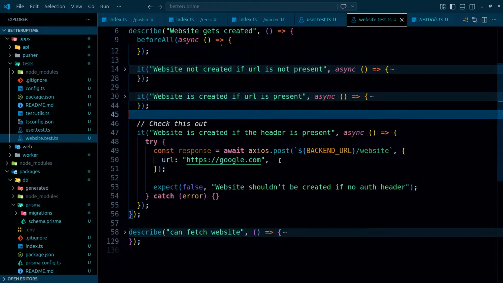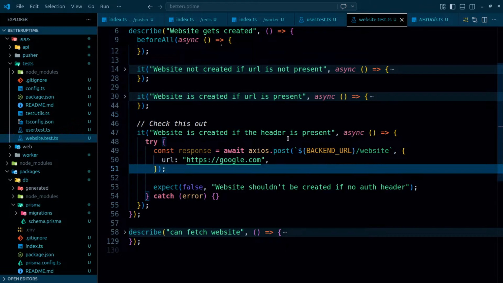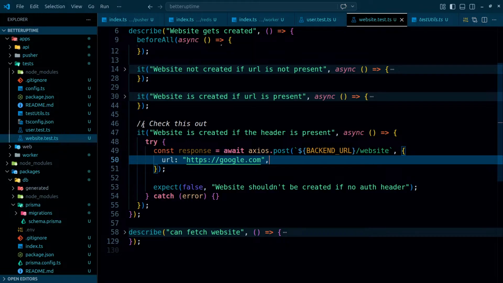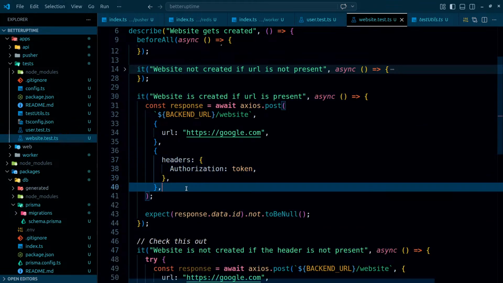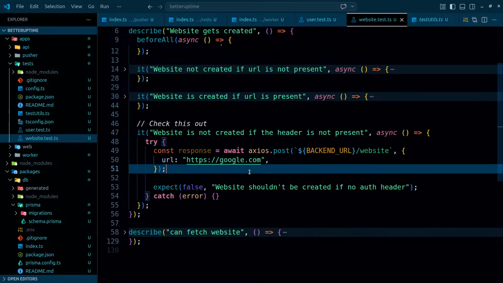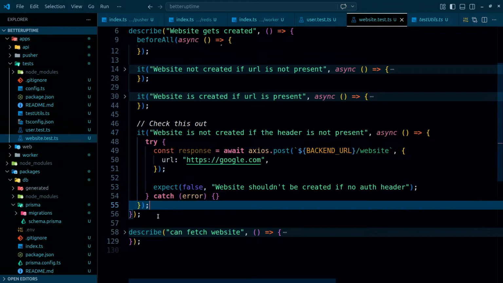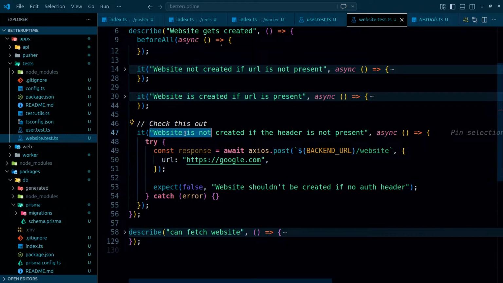Website is created if the header is present. So whenever the header is present, where is the header? Just a sec. Website is not created if the header is not present. We are not passing the header authorization token. So ultimately the header is not present over here, so it should not be created. If we are just simply sending this much, this particular part should never run. There was a mistake. Website is not created if the header is not present. So this is how it's going to be going on.